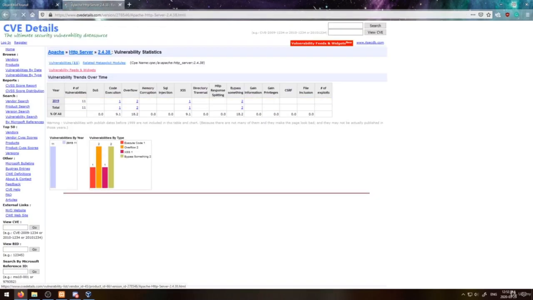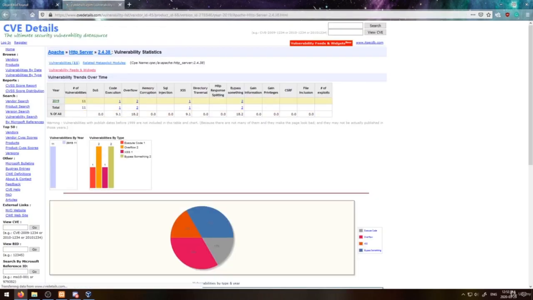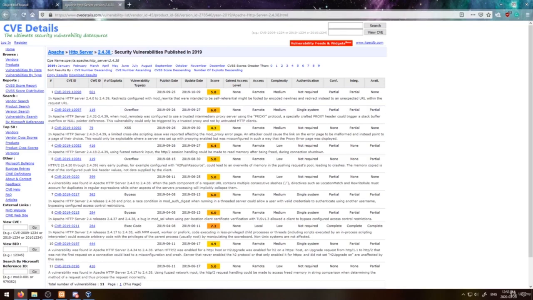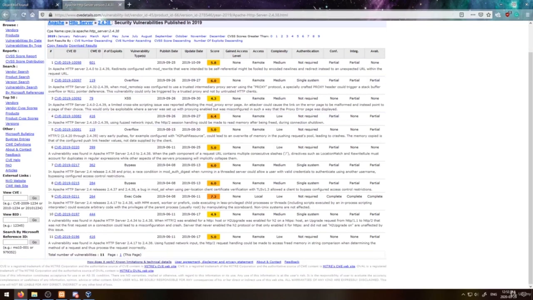However, we can easily now take this information and look up CVEs for that version. From a site like CVE Details, you'll be able to see, okay, in 2019, there were all of these vulnerabilities that work for this specific version of Apache. So from here, I can just pick one that I want. For instance, this here, I could try using to attack the system because I know the version of the system itself.